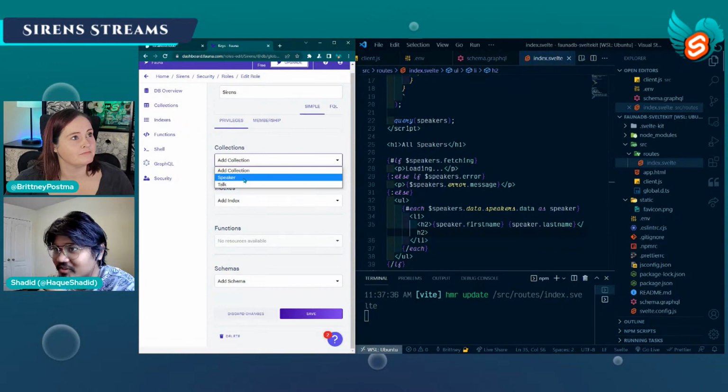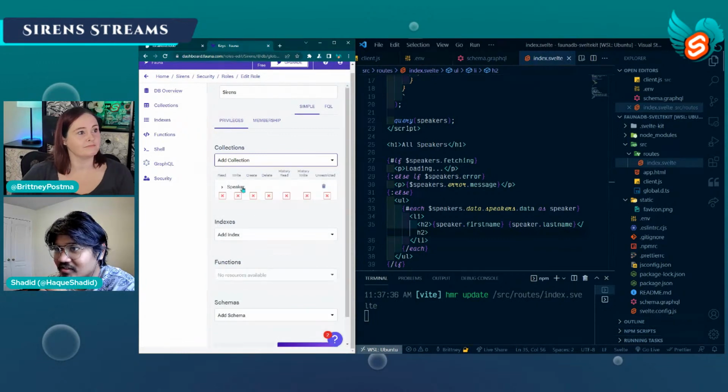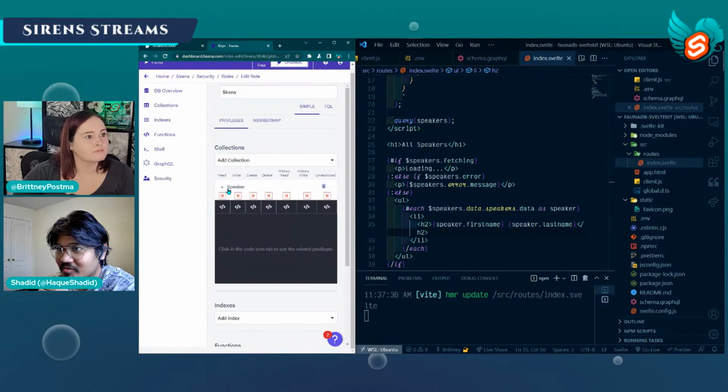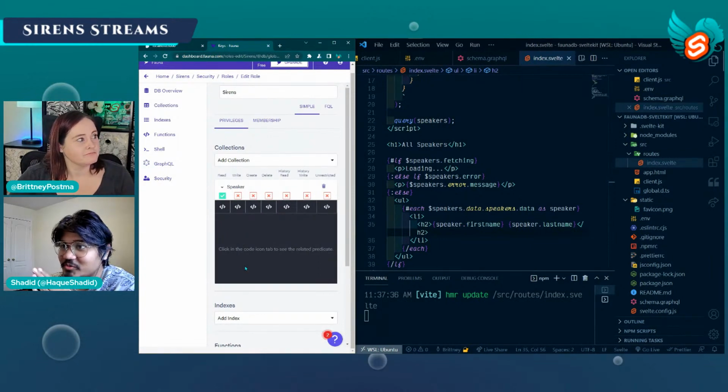And here you're just going to add a collection, speakers, and then give read permission. The first one? Yeah. Oh, no, you don't have to, you just have to click on the cross. And there you go. So those correspond to these boxes below. Yeah. Okay, that makes sense. And then you can just go to add collection again.